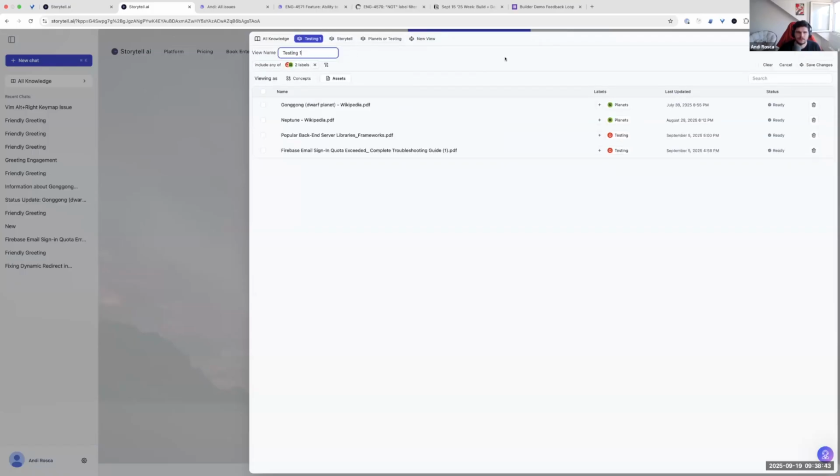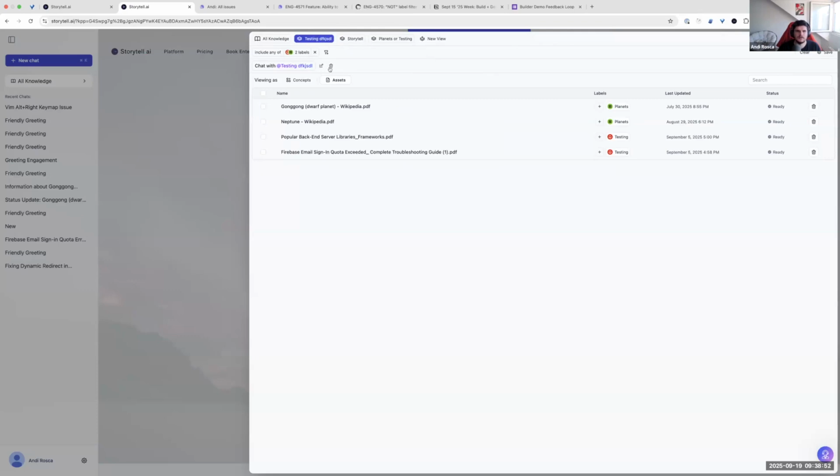You also can now edit the views. So if I want to call it testing whatever, I can do that. I can also change the filters, and you can delete views.